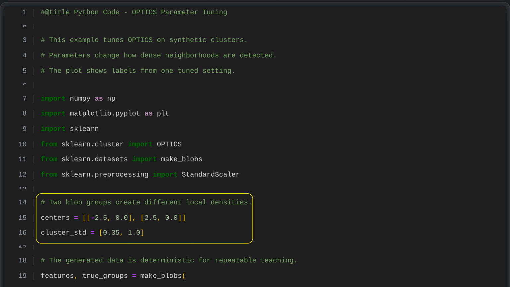The synthetic dataset uses two cluster centers, one at -2.5 on the x-axis and one at +2.5, both with a y value of 0. The first cluster has a small standard deviation of 0.35, making it dense, while the second has a larger standard deviation of 1.0, making it more spread out. This creates clusters with different local densities for testing how well a clustering algorithm detects varying density patterns.